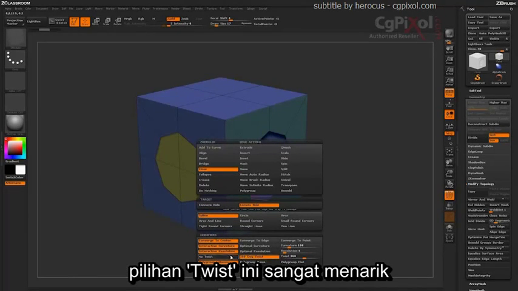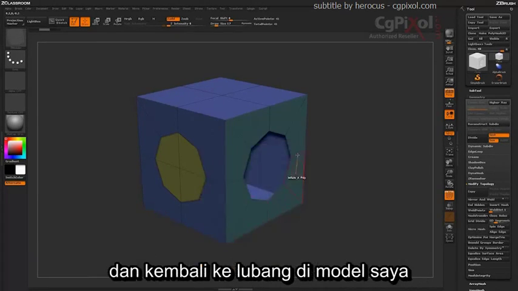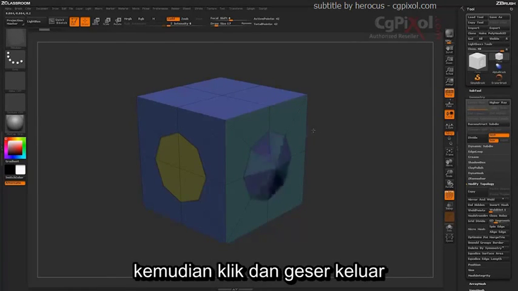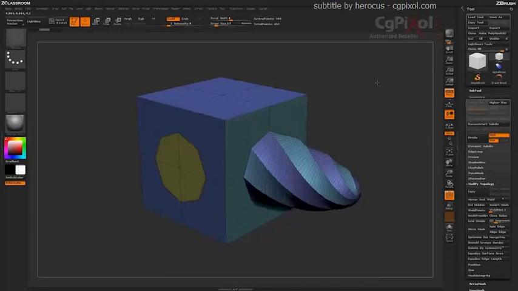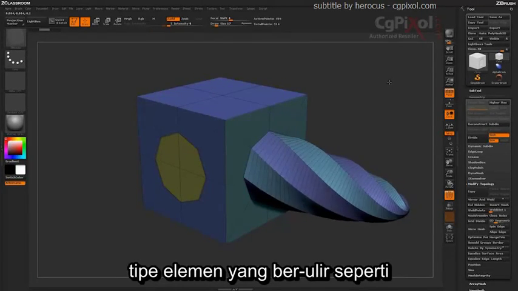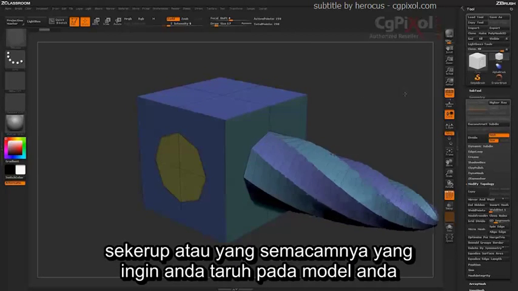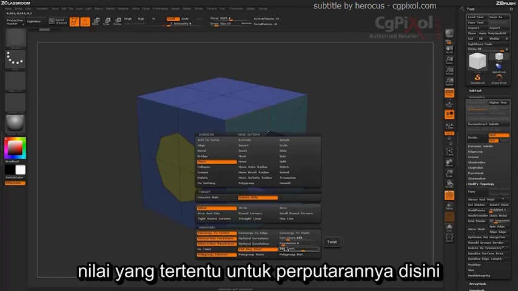Now these twist options are really interesting. So if I select the 360 degree twist modifier here, and now come back to my hole and click and drag out, it's going to actually twist that geometry it creates. So this is really nice for generating threaded type elements like screws or things like that that you may want to put on your actual model. And you can also determine a specific value for the twist over here.